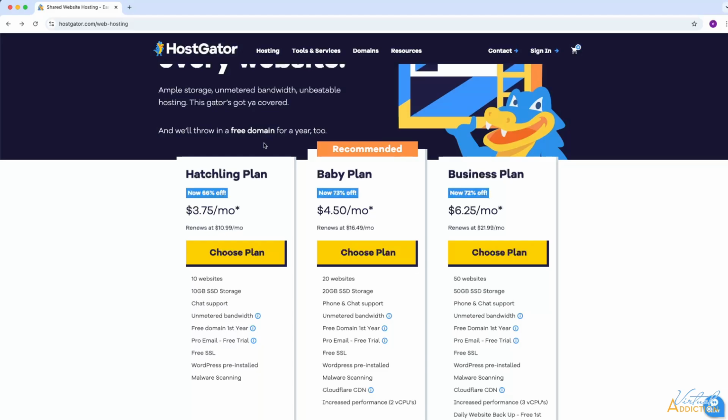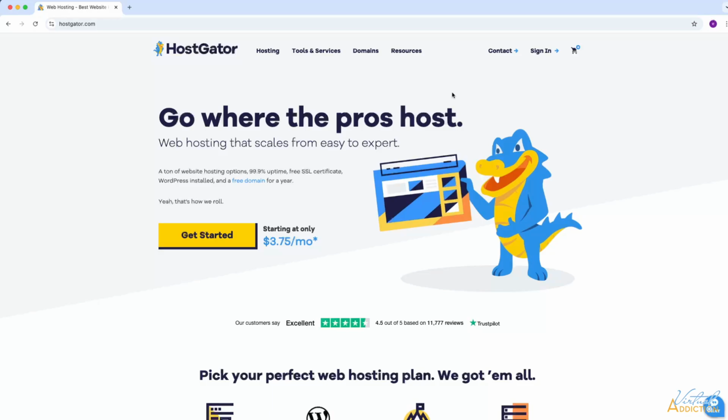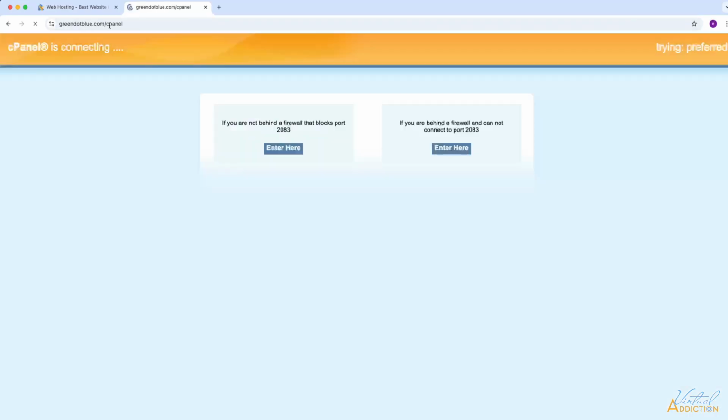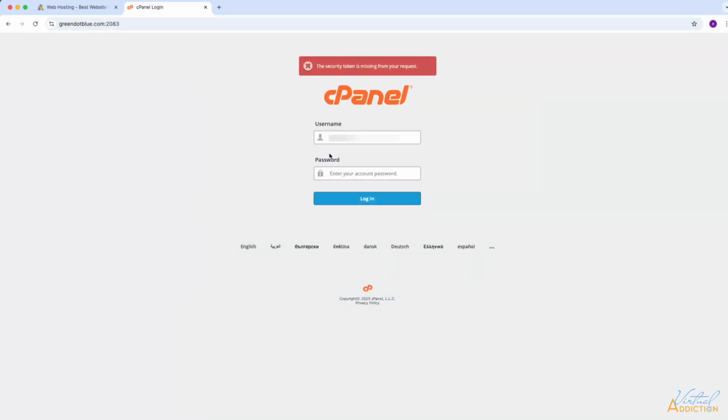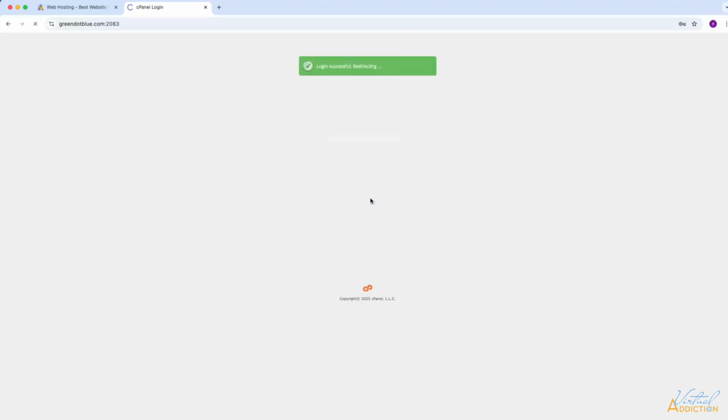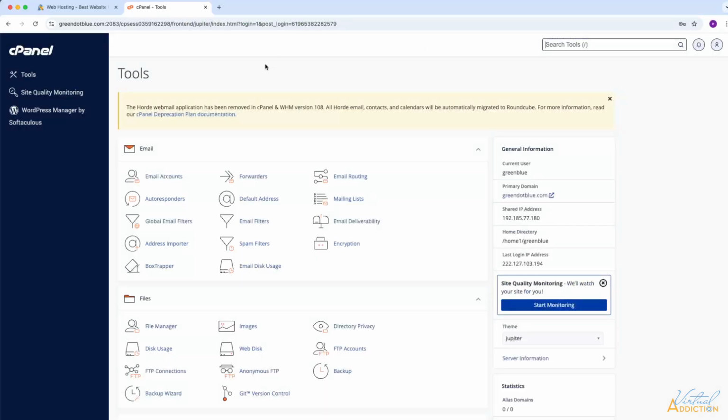I'm going to assume that you already have your domain name and hosting and that you're using HostGator. Once you have signed up for hosting and you have your domain name, then you'll be able to log into the cPanel of your web hosting account. You can access this by going to the sign in button from the HostGator website, or you can simply type in your domain name /cPanel and you can enter from this website as well. I will go ahead and enter the necessary information and log into cPanel.